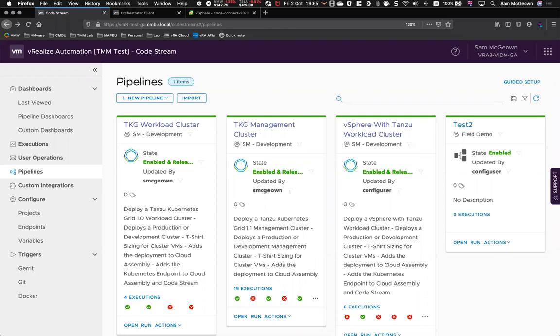The question, is this vRA 8.2? No, this is vRA 8.1.